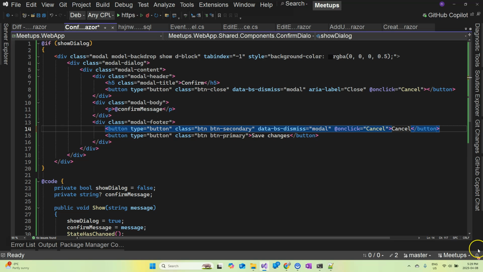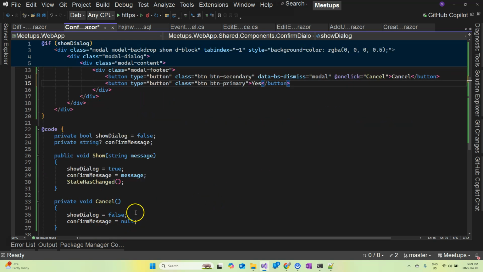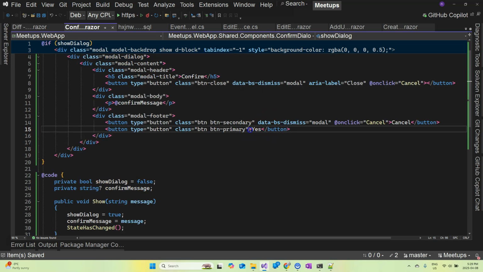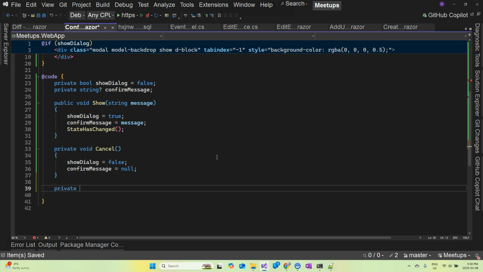Now what we need to do is change the wording here. So we can change this one to cancel and this one to yes, because we are asking a question. We're asking for a confirmation from the user, right? So we have the message display, that's pretty good, but what if the person clicks on the yes button? So I'm going to say on click, and then I'm going to say confirm, and I'm going to come down to implement this confirm functionality right here.